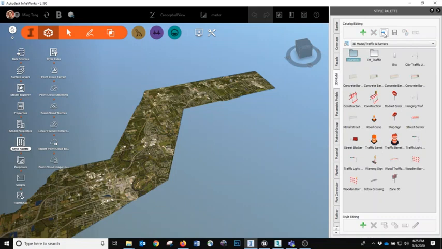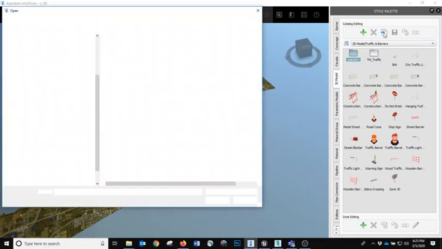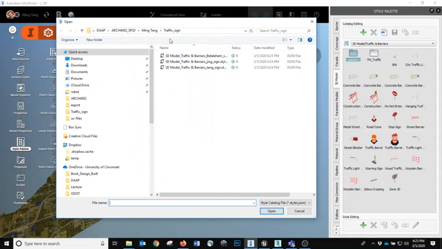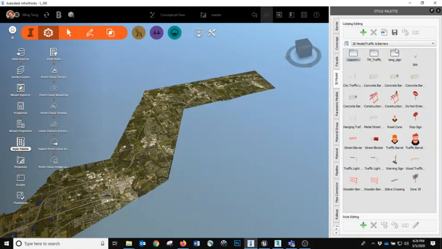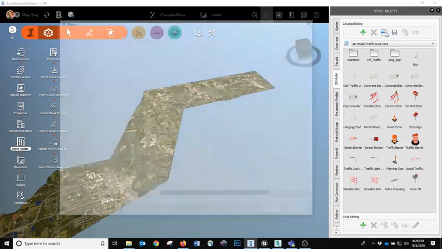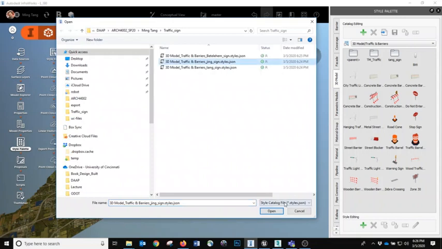What I will do is import. Okay, and I will have my traffic sign, right? So I have three of them. Let's try the first one, Tang sign. Let's see. Open. Oh, the file actually has a different name. Okay, so basically you load this external folder into the current style palette, right? Here you can see I got a bunch of new signs. That's cool. So I will do one more time. Import existing. I will choose Jing.